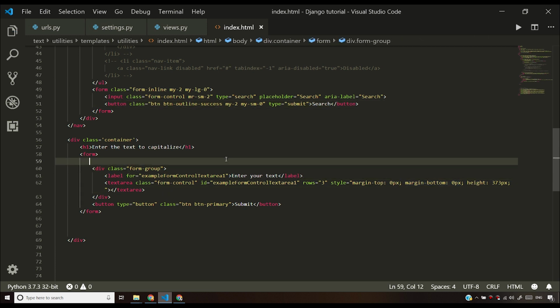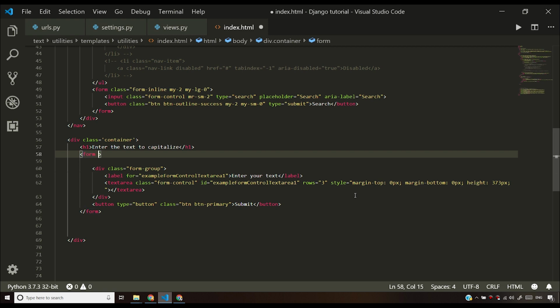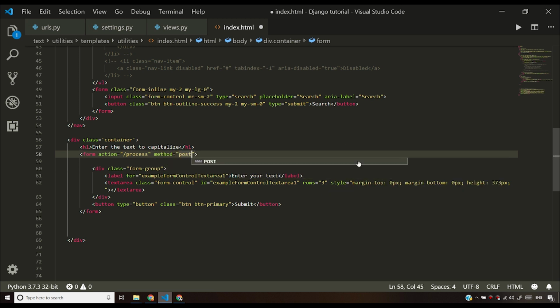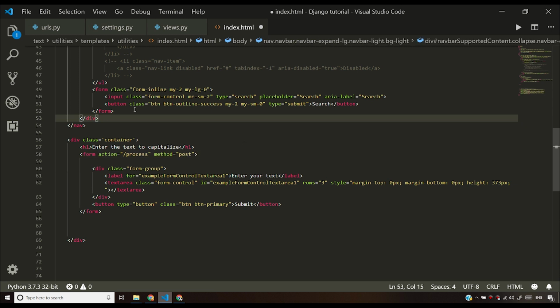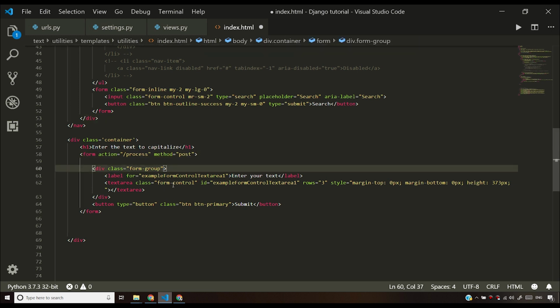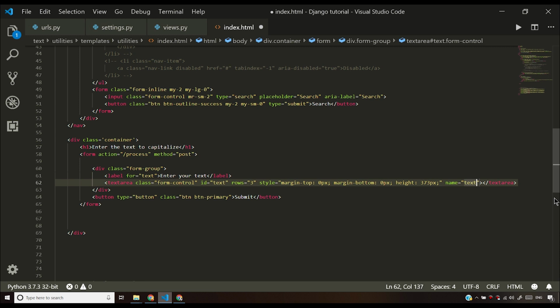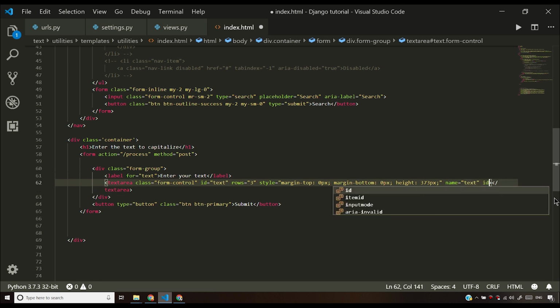What I'll do now is simply say action is equal to /process, and method is equal to post. So post is a form submission method. So I'll go to process. Also I have name is equal to and ID is equal to, so I'll make it text and text. So everything will be text here. So I'll say name is equal to text, and ID is already text, so name is already text.